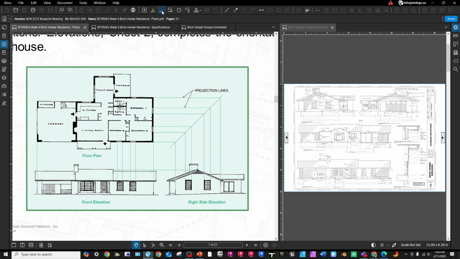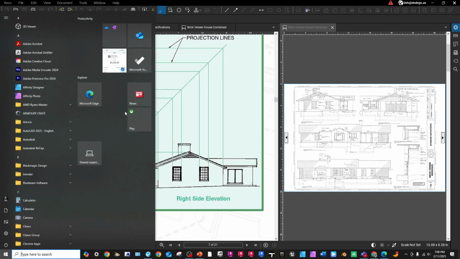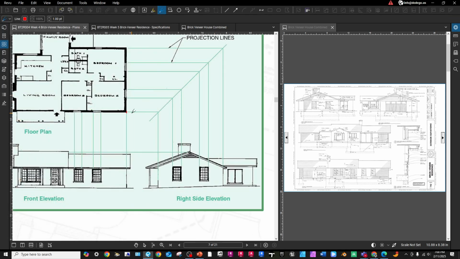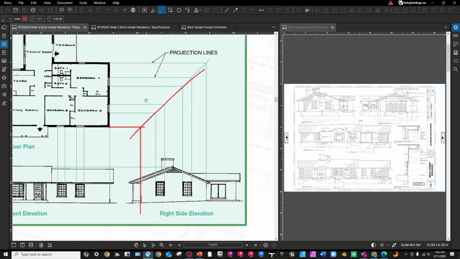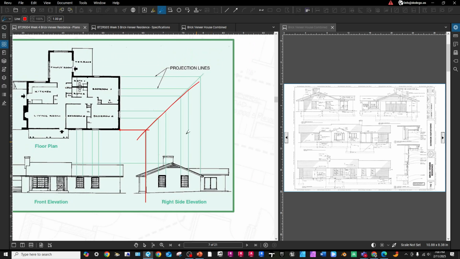So from there, do the same thing for the sides. Draw them out, use a 45, take it, start bringing it down. And that's what they're doing, how they're creating this right side elevation with projection lines. Okay.